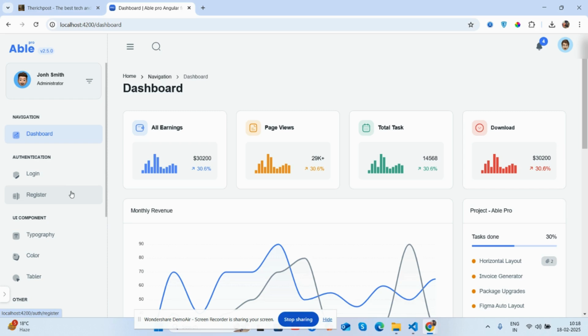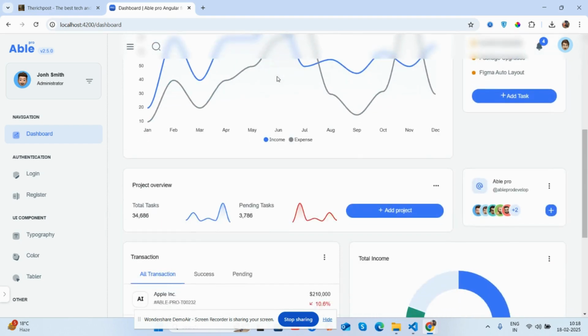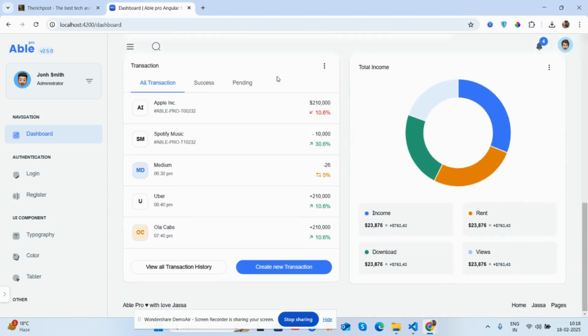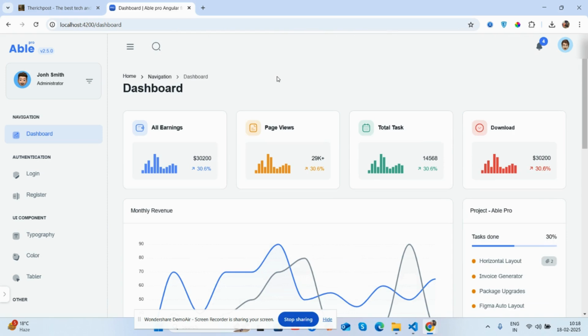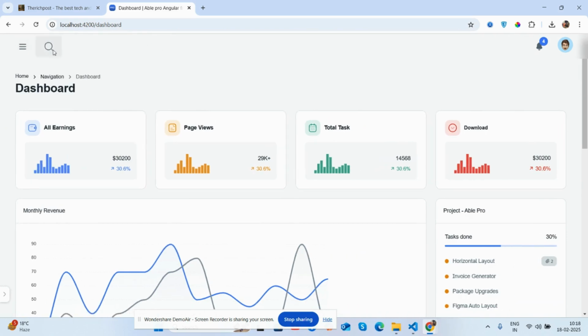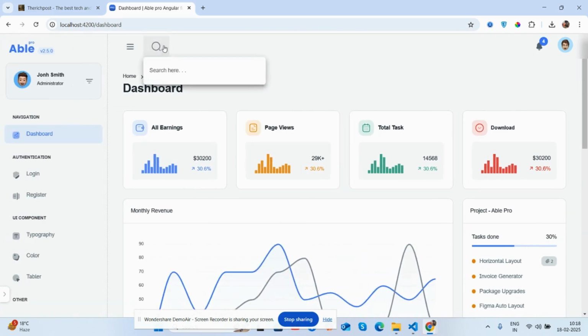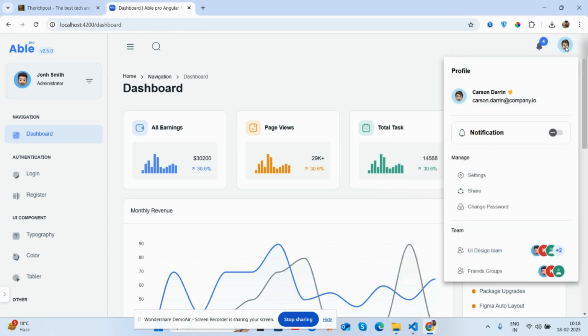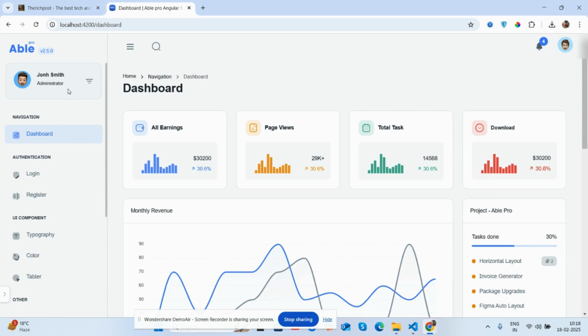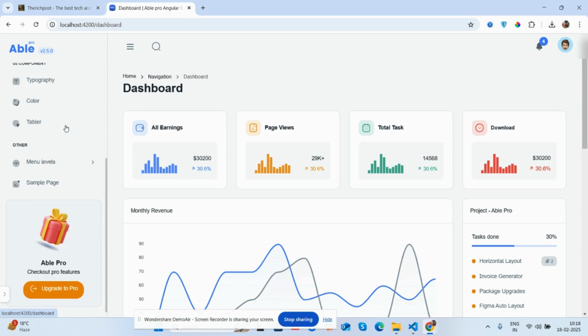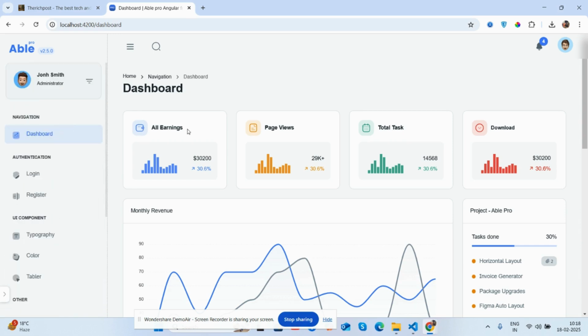So guys, see the beautiful admin dashboard Angular 19. Look, see, just beautiful. With toggle sidebar, beautiful top search, notification pop-up and user pop-up as well. See guys. And here is a user toggle as well. And sidebar and the beautiful content section.